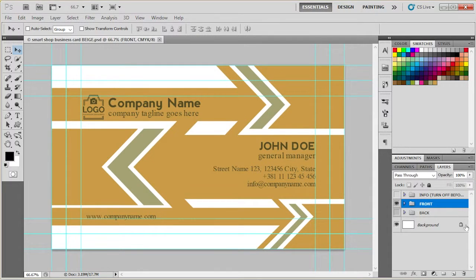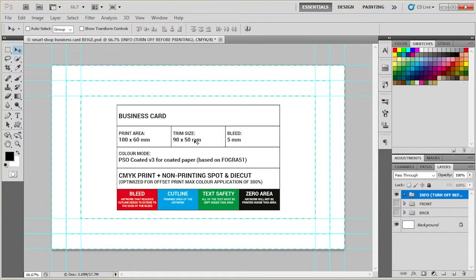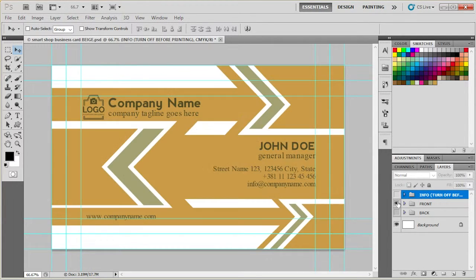Once the Photoshop file is open, you can see three different layer groups. We have the information layer. It's here just for you. It's the technical information, the information about the different areas of the business card, and you can delete it after you finish editing your business card. Make sure that it's deleted before you send the file to be printed, but in other cases just for your general information.